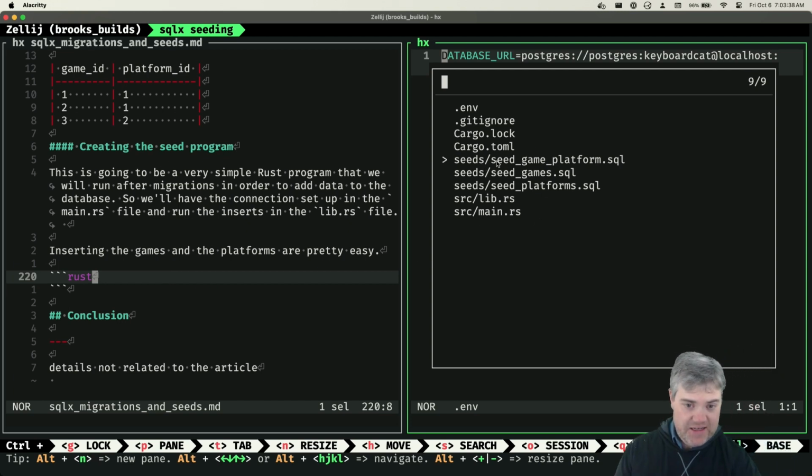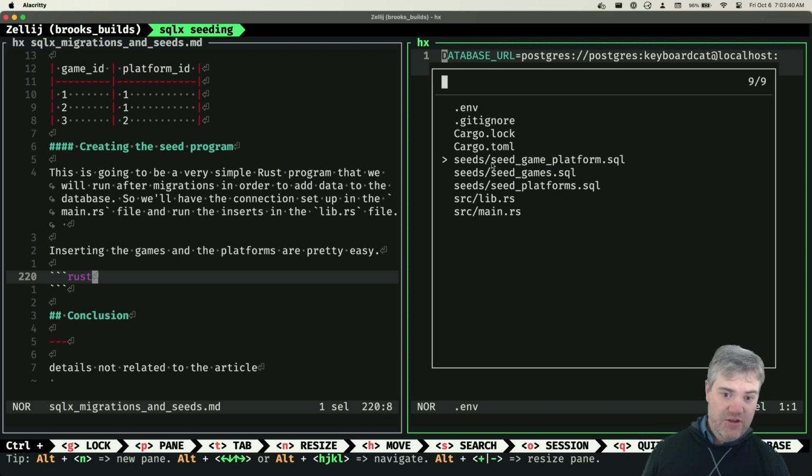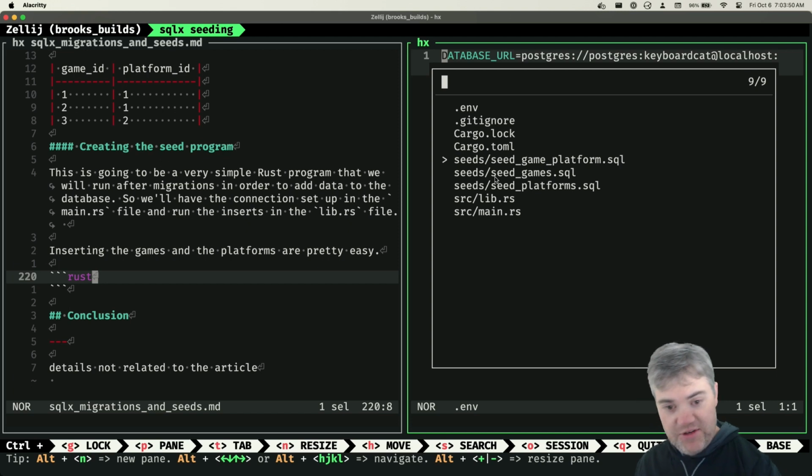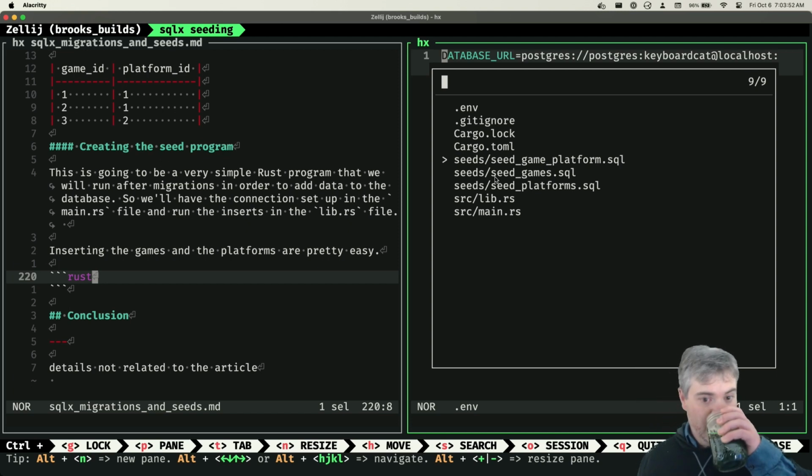We can use a date or something else in the names to make sure it happens in the right order, and then we'll just say anything inside of seeds will run every time we run the seeds. That sounds like it might be the best.